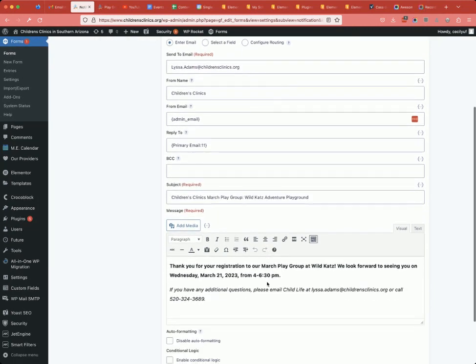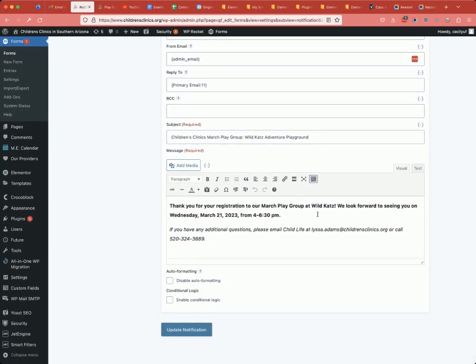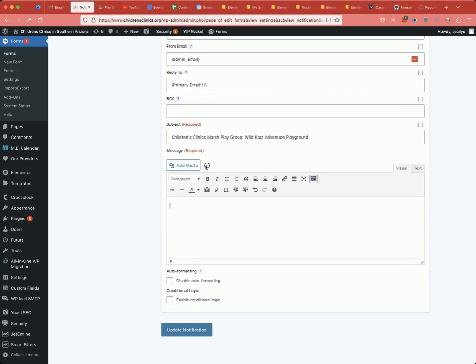Okay, subject's fine, doesn't really matter. Here is the problem here. So what this says, even though it doesn't send to the user, it just sends to Lissa. What it says is, thank you for your registration. So it looks very much like an email that would be sent to the user. And perhaps you meant this for that reason. But that's not going to work in this case. So instead, I'm going to go ahead and delete this. And then instead, I'm going to add all the merged fields.